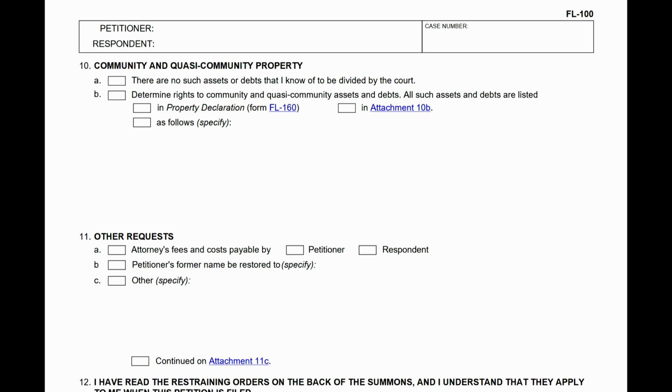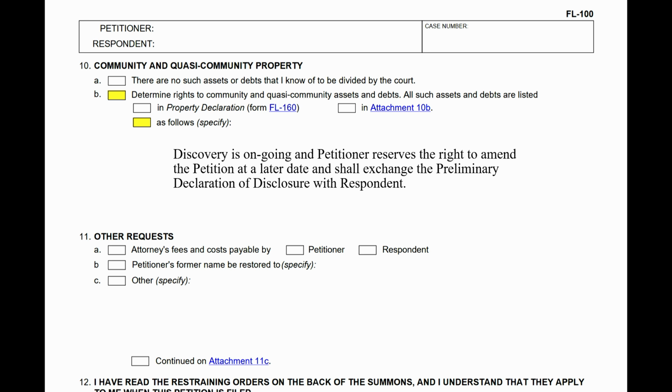Number 10, community and quasi-community property. Select box A if you have no community and quasi-community property assets or debts that you want the court to divide. Select box B if you do have assets and debts you want the court to determine and divide. Select the box if you have prepared a property declaration, or select the box as follows. You may insert wording such as, "Discovery is ongoing and petitioner reserves the right to amend the petition at a later date and shall exchange the preliminary declaration of disclosure with respondent."